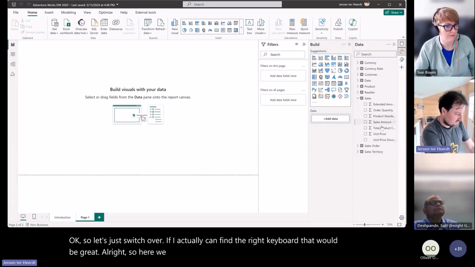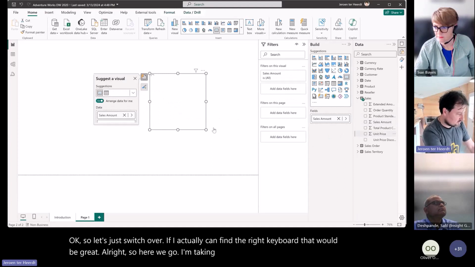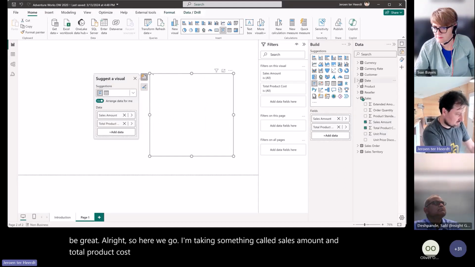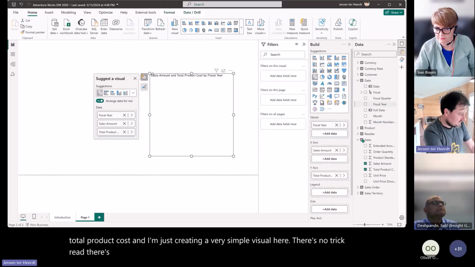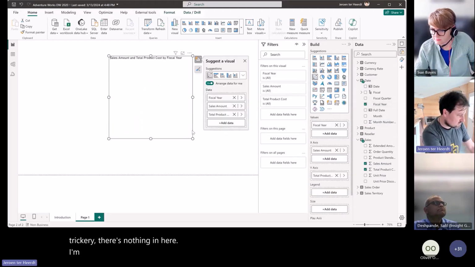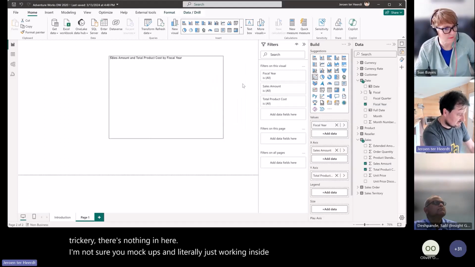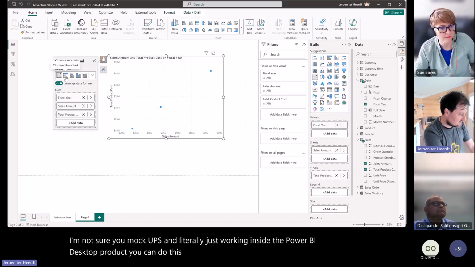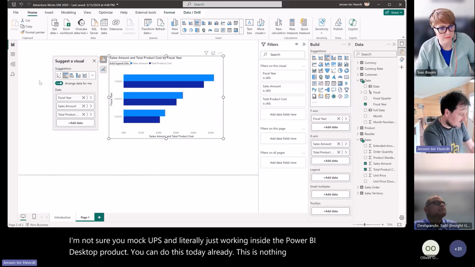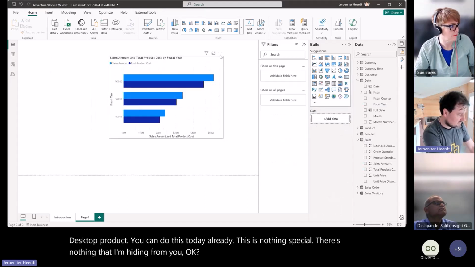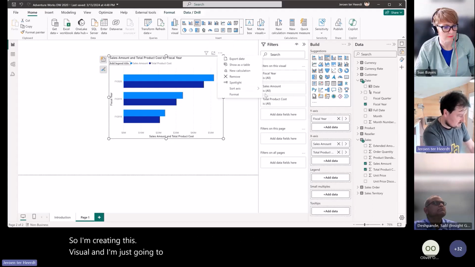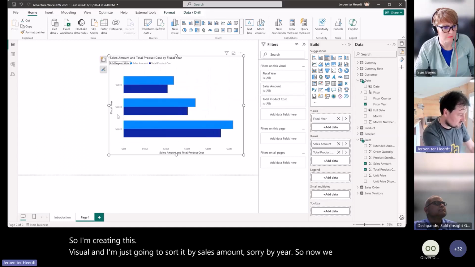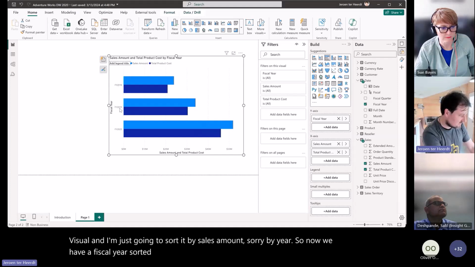I'm taking something called sales amount and total product cost, and I'm just creating a very simple visual here. There's no trickery, there's nothing in here. I'm not showing you mock-ups, I'm literally just working inside of the Power BI Desktop product. You can do this today already. This is nothing special. There's nothing that I'm hiding from you. Okay, so I'm creating this visual, and I'm just going to sort it by sales amount, by year. So now we have a fiscal year sorted: FY 2018, 2019, 2020.